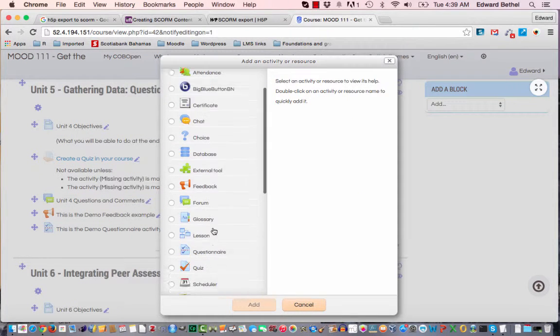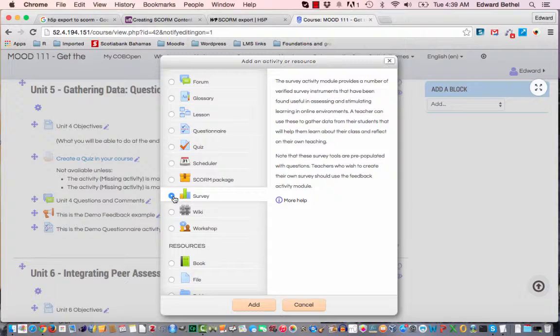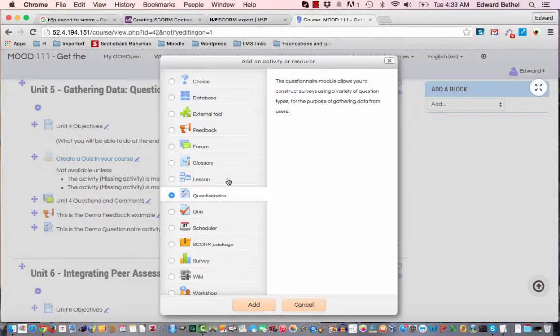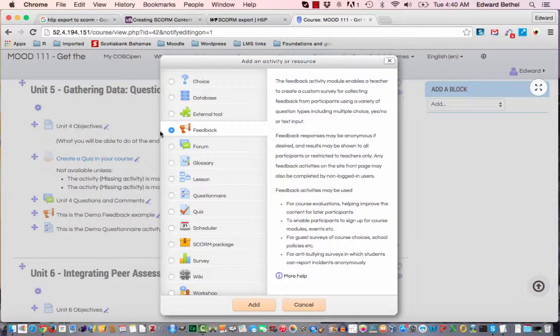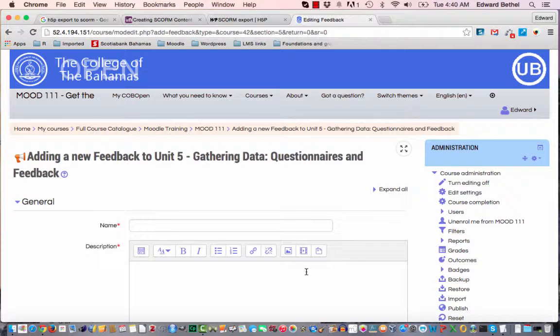And you see the feedback there and the questionnaire there. Note that the survey tool provides very specific verified survey instruments that you're not allowed to modify. So if you want to create your own survey or questionnaire, you have to use either the feedback or the questionnaire activities. We're going to first do the feedback to see how that works. Note that feedback is a module that's actually built into Moodle, whereas questionnaire is a plugin.